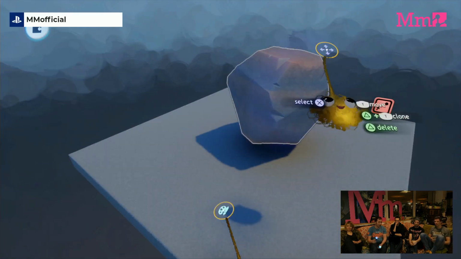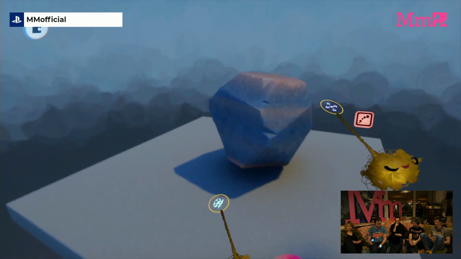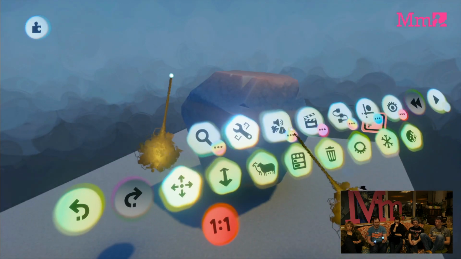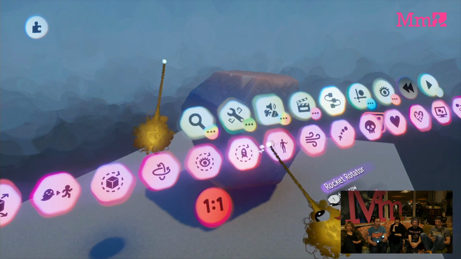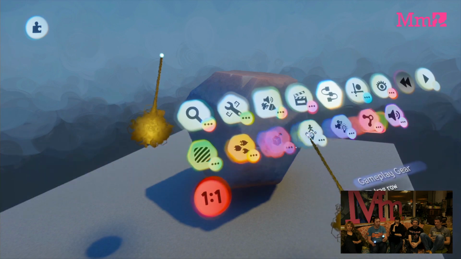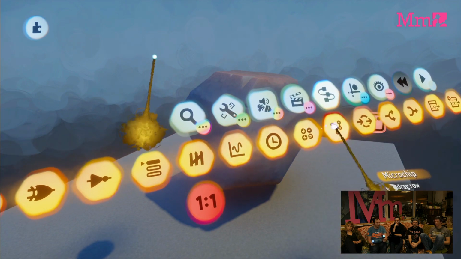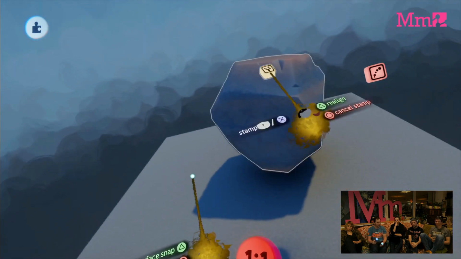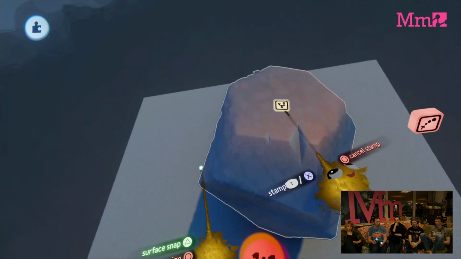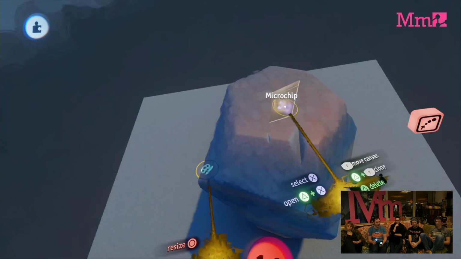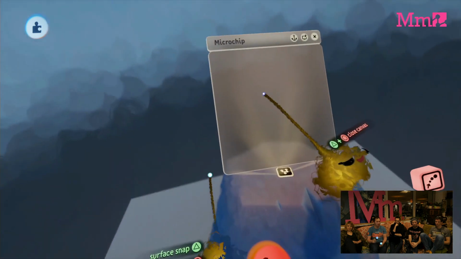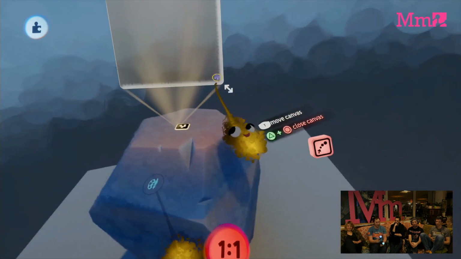Okay, I've now made the original rock visible again, and I'm going to put a microchip on it. And it's always good whenever you start doing logic, no matter how complex or simple you think it's going to be, just always use a microchip. It'll save you so much time later. And give it a name. I'm not going to name it now, but please always name your microchips, and give it a color code.